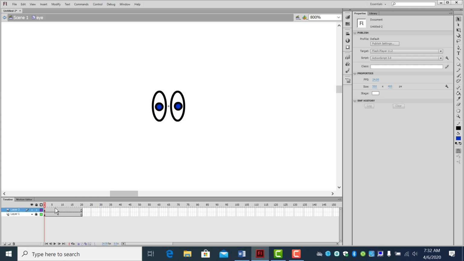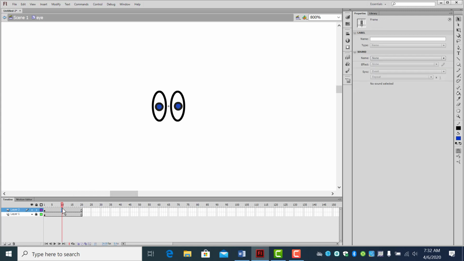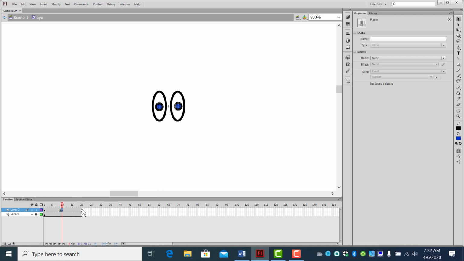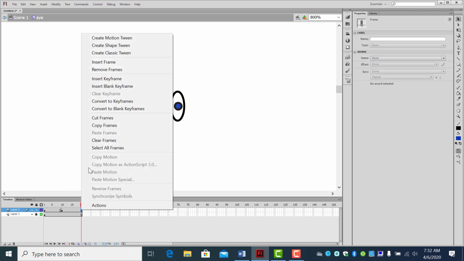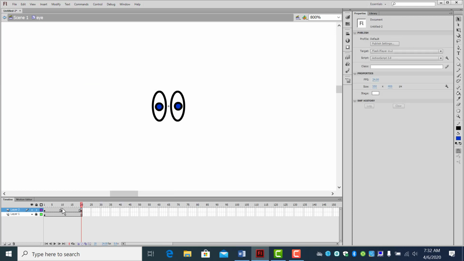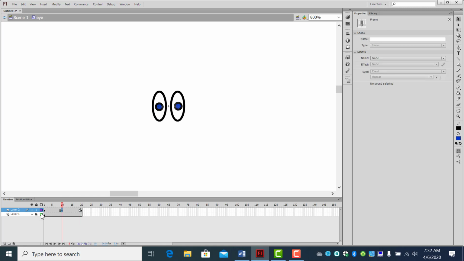Okay, now before I do anything else, I want to start setting some motions. Okay, so if I go and insert a keyframe in frame 10, and then insert a keyframe in frame 20, these keyframes tell Flash, hey, something's going to happen here. So in frame 1, the eyes are centered. Frame 10, the eyes are centered. Frame 20, the eyes are centered. We're going to do what's called a stop motion animation.